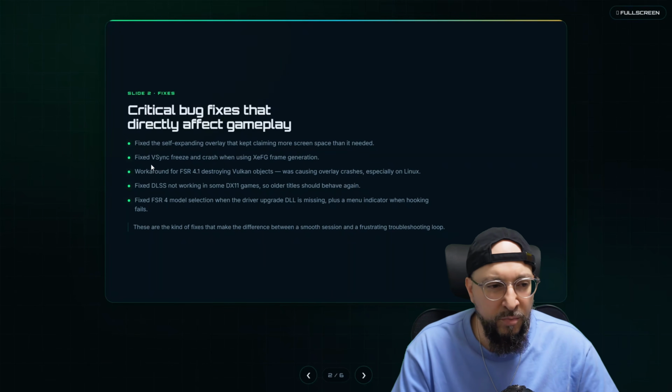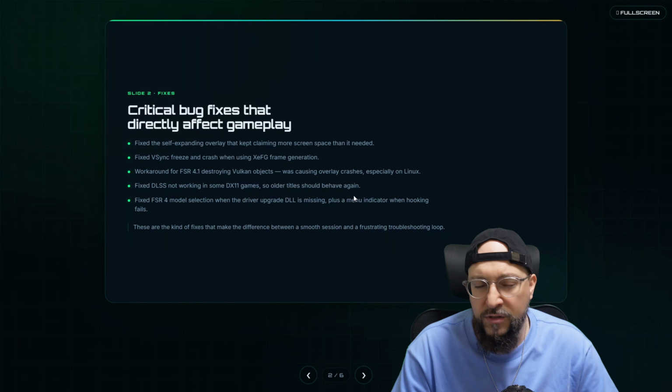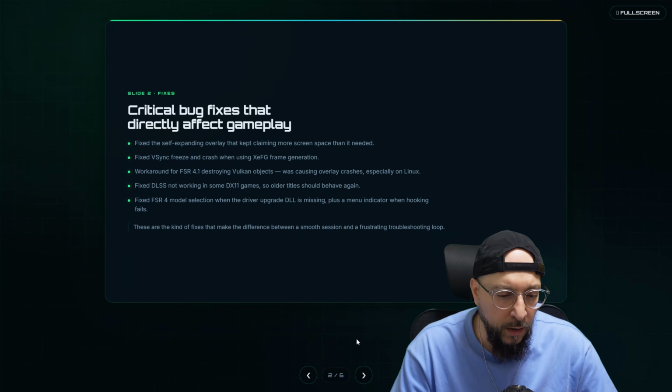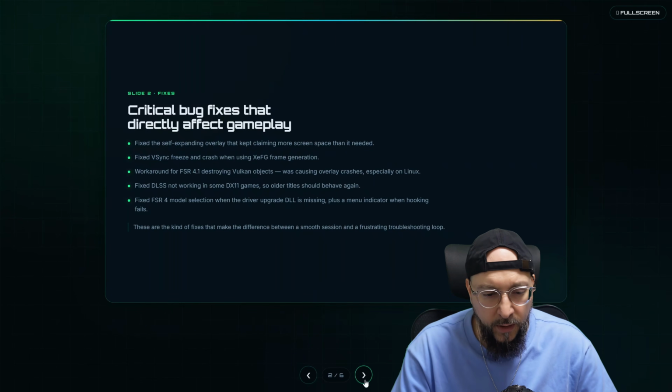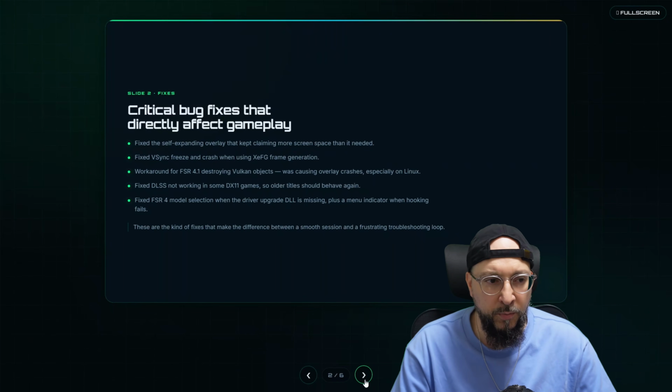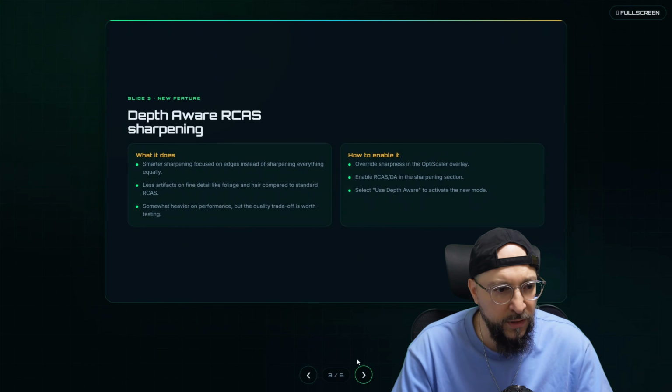But yeah, these are basically the critical fixes, in my opinion, that make the difference between a smooth session and frustrating troubleshooting steps all the time that put you on a loop. So these are the major fixes, in my opinion.